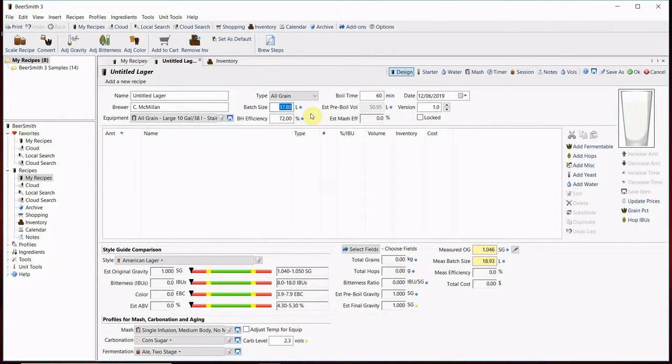So untitled lager. Now the batch size, I've been getting 25 litres or 26 litres out of these things, something like that. 72% efficiency is pretty close. Boil time, I think I'm going to bump up to 70 minutes, and I'll talk about why in the blog, I think.